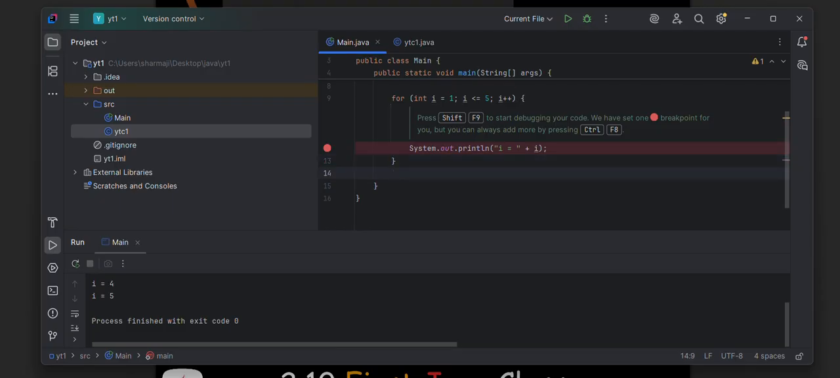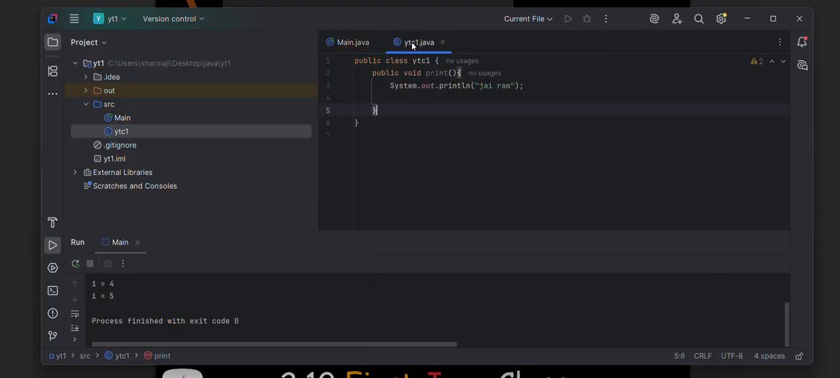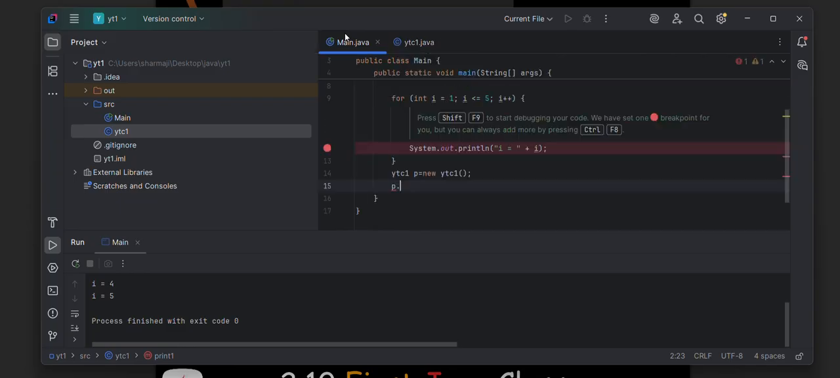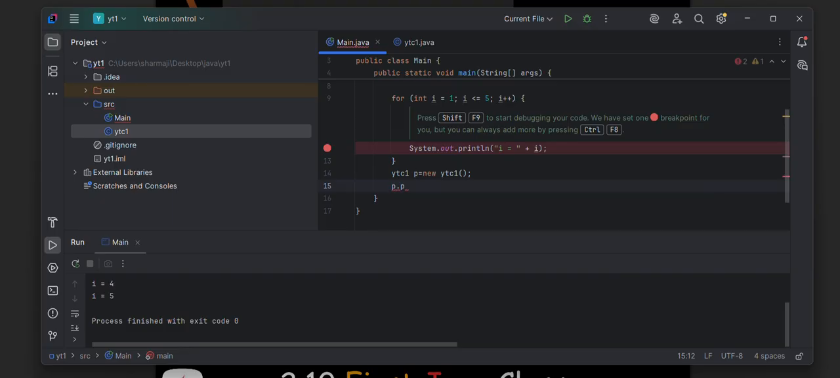Now we have to create the instance, which is UTC1 p equal to new UTC1. Write p dot, and what is the method name? print1, so we write p dot print1. Now we will run it.